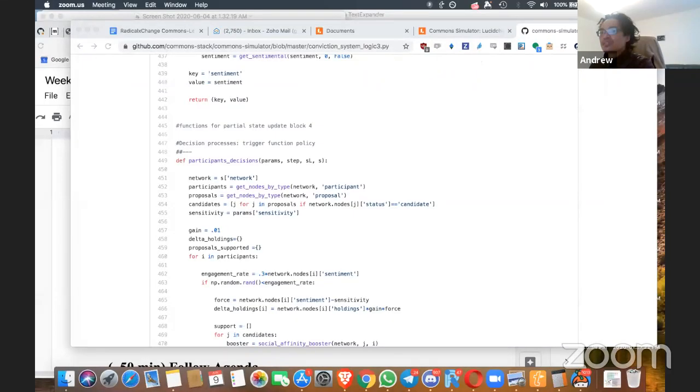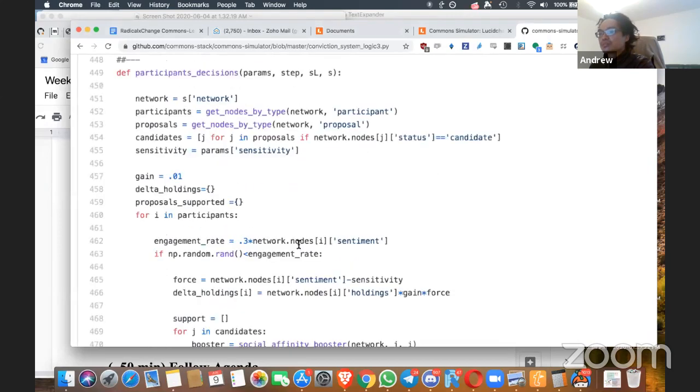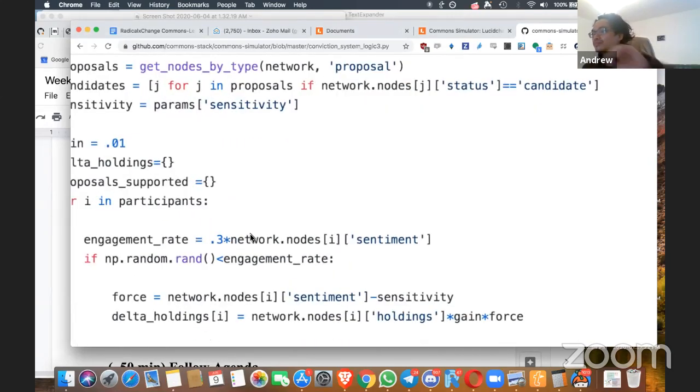So, participants' decisions. Okay. So we've got networks, participants, proposals. It looks like a policy, right? Yeah, CAD. But I don't know what this social affinity booster is, how exactly it works, and the delta holdings. It seems like people will buy in automatically when they want to do something, which is not a safe assumption. Something like that.